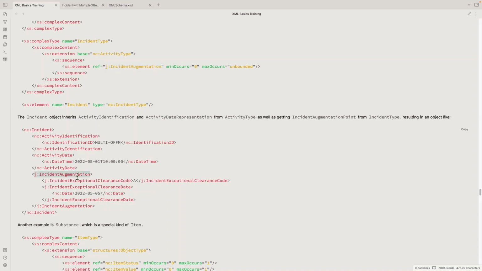And so here it is here. What we have here is an incident with activity-oriented stuff. Incident is a kind of activity, but it's a special kind of activity. So it has this generic activity stuff, and then it adds in the special stuff that's specific to an incident.